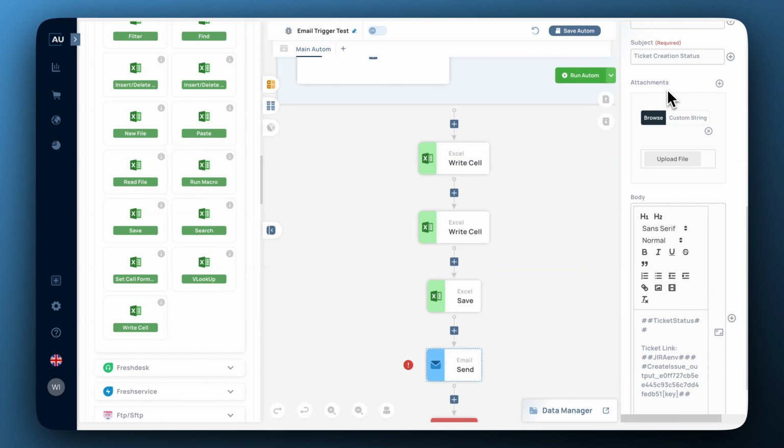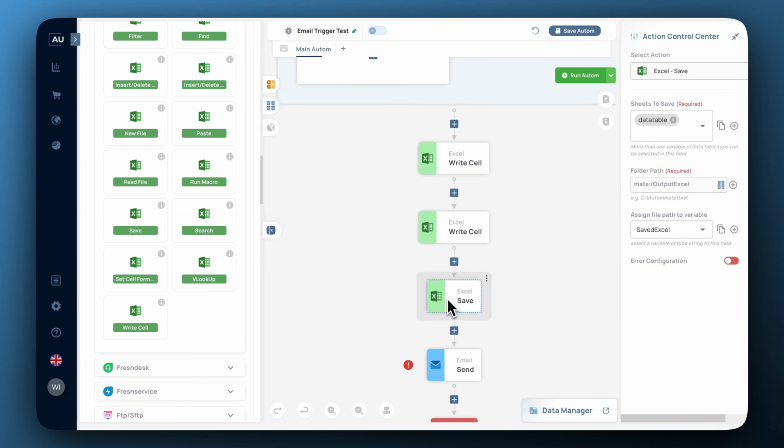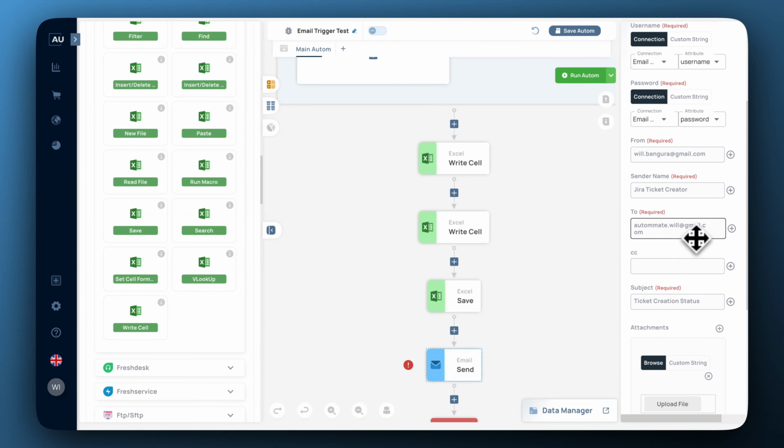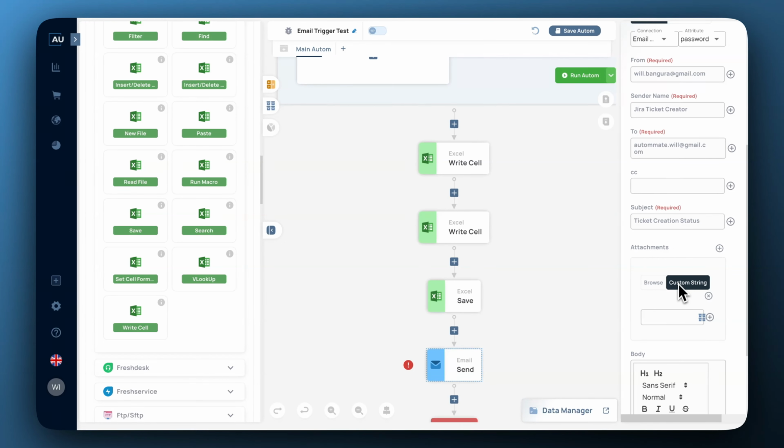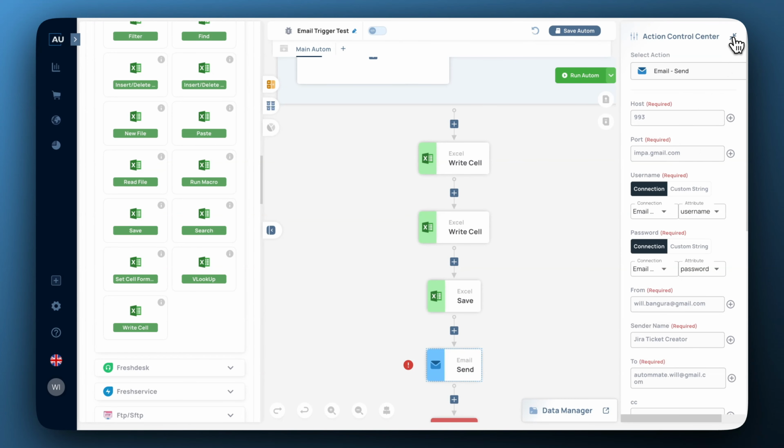Then we want to be able to add an attachment to the email that's going to hold the Excel sheet, and at least the latest version of the Excel sheet. So we'll go to where we have our save action. We'll copy our saved Excel variable path, go back to our email, go to attachments, custom string, and we can input that variable right there. This will make sure that with each new email sent, it will send the most recent updated Excel file, including that latest ticket creation or failure. And once that's done, you're all set.